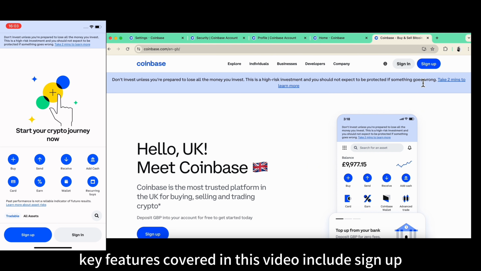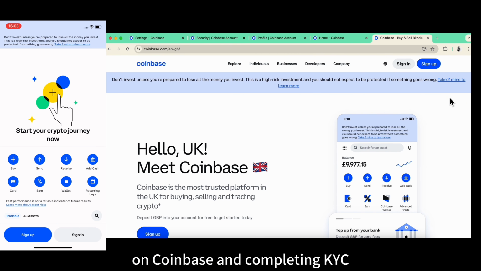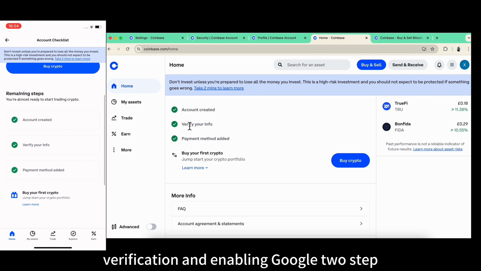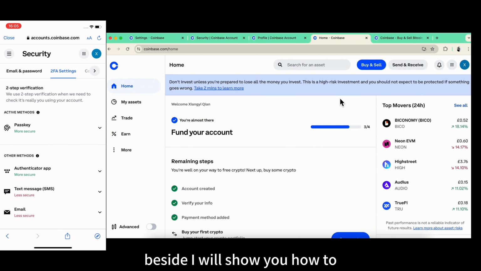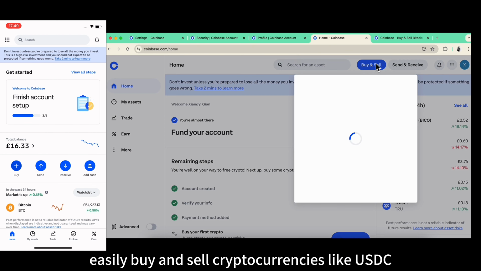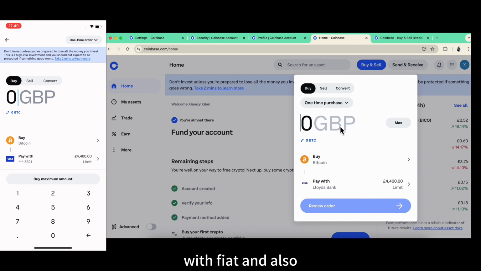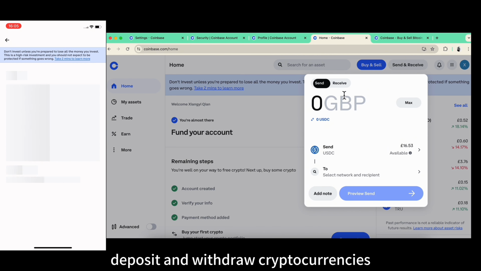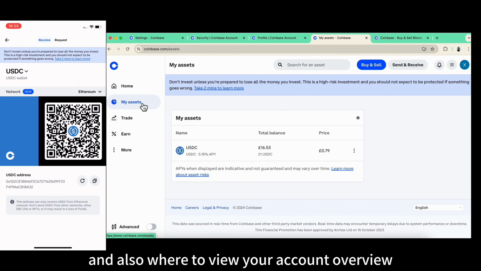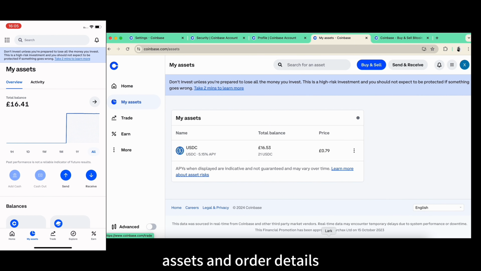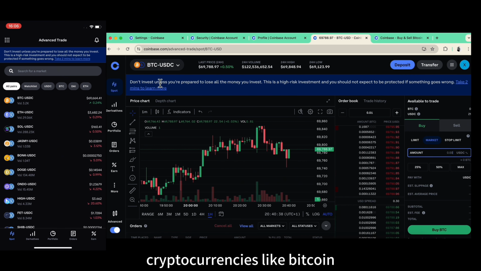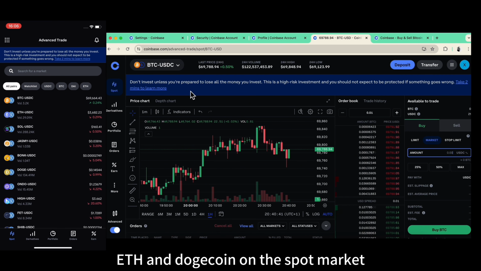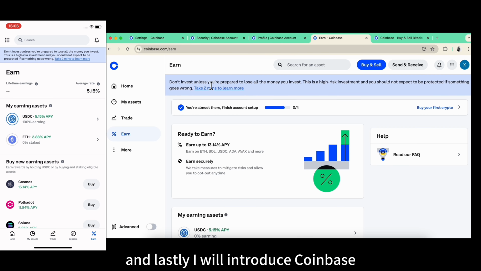So the key features covered in this video include signing up on Coinbase, completing KYC verification, and enabling Google two-step verification for added security. Besides, I will show you how to easily buy and sell cryptocurrency like USDC with fiat, and also deposit and withdraw cryptocurrency, and where to view your account overview, assets, and order details. We will also cover how to trade cryptocurrency like Bitcoin, Ethereum, and Dogecoin on the spot market. And lastly, I will introduce Coinbase Earn, which many people are unfamiliar with.